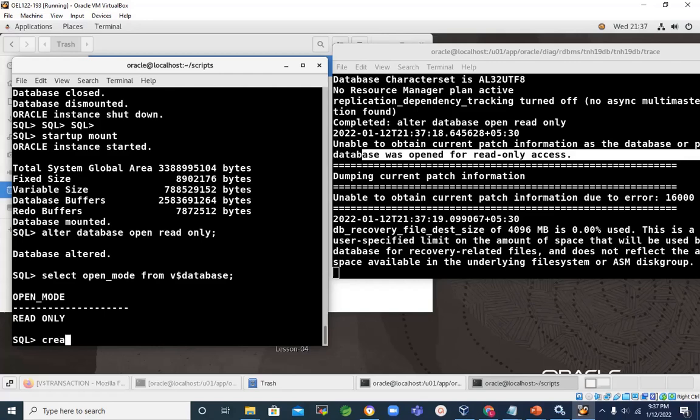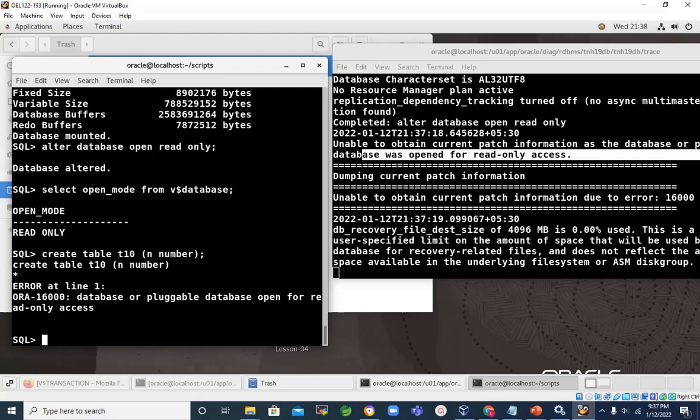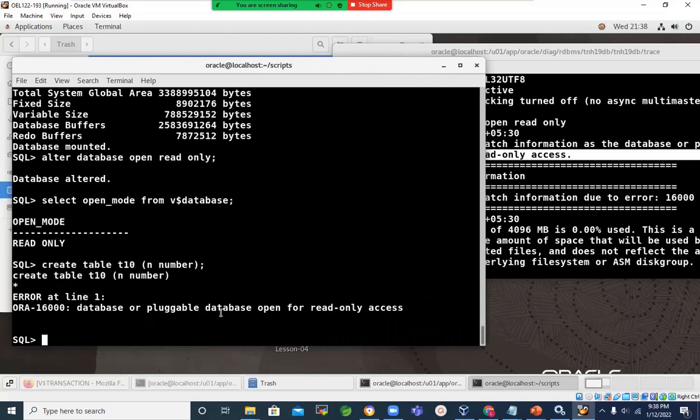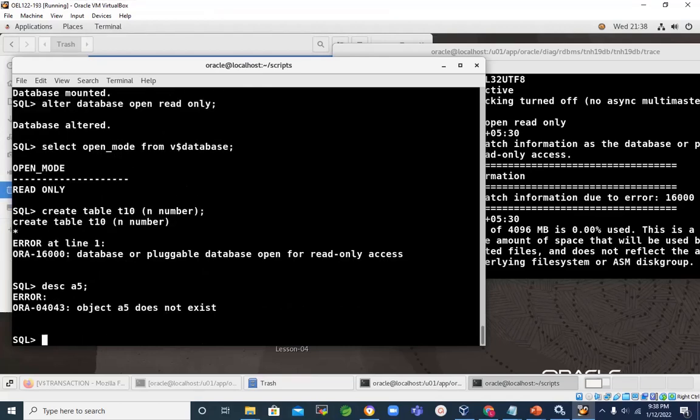Under read only, if I just run this command, create table, whatever, T10, just a table with a number column, what will happen? Let's see. Database or pluggable database open in read only access. So I can't run the create command. That's not possible. But a select command, yes, I can. I think describe table, but I don't have such a table anyway. If there's a table, I can check, but let's do it later. In read only I can select, but no updates, no DMLs are possible.